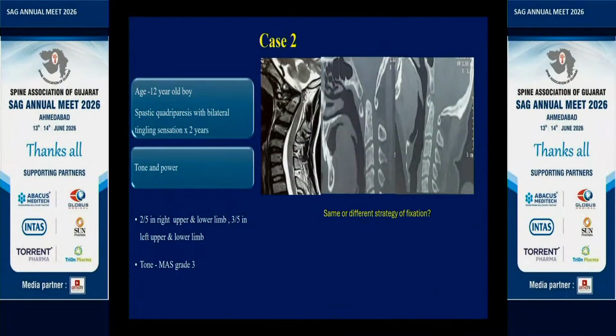This will get reduced when the imaging-wise it looks like it will get reduced, but you can always do... these days the first thing is you do posterior. If it does not get reduced, you go anteriorly. That will be in 10 to 15% of the cases. Okay. So let's move to the next question.